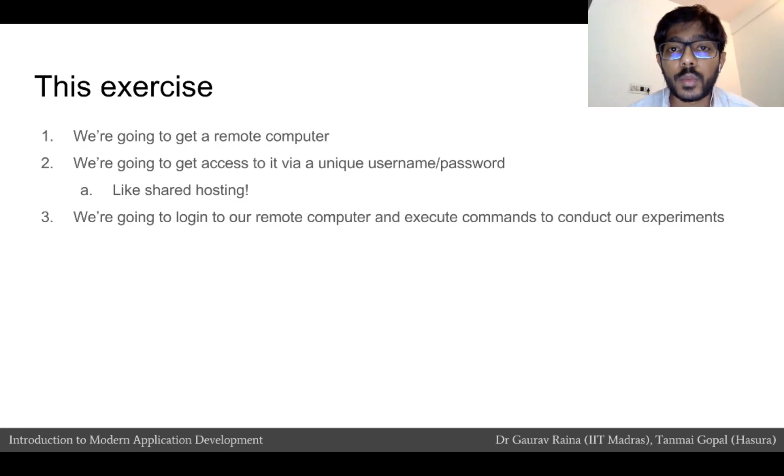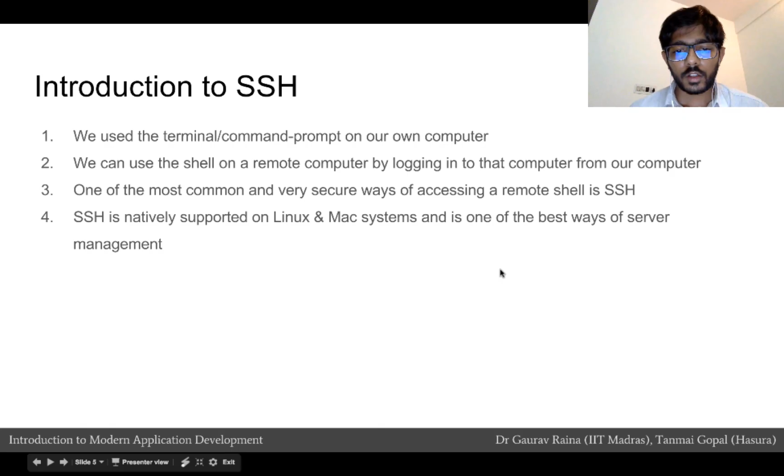The first bit, which is connecting to a remote computer, is important to learn because it tells us of a common method and an industry standard method of managing a remote server. The other part of the module is to get familiar with basic networking utilities. So let us understand what SSH does.